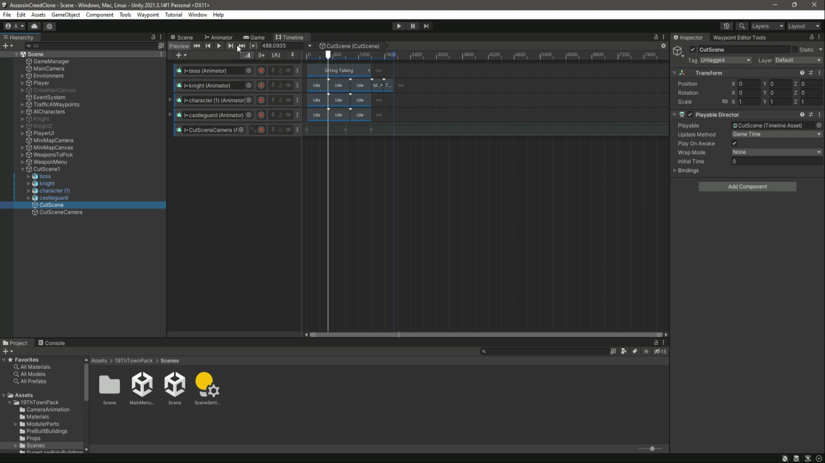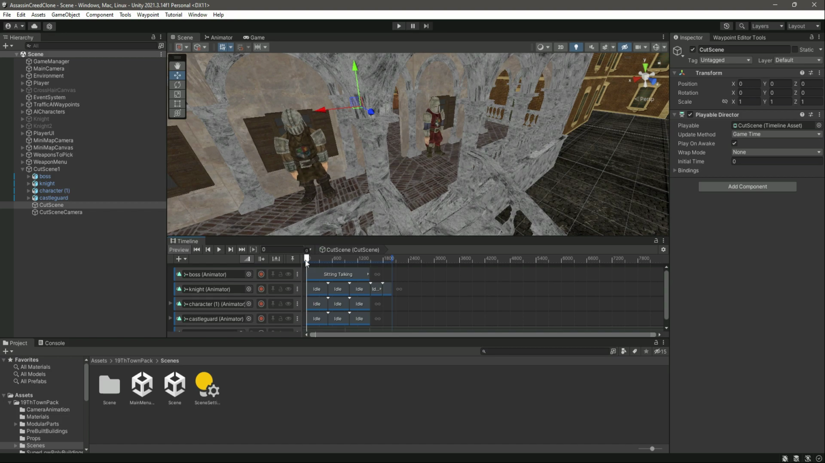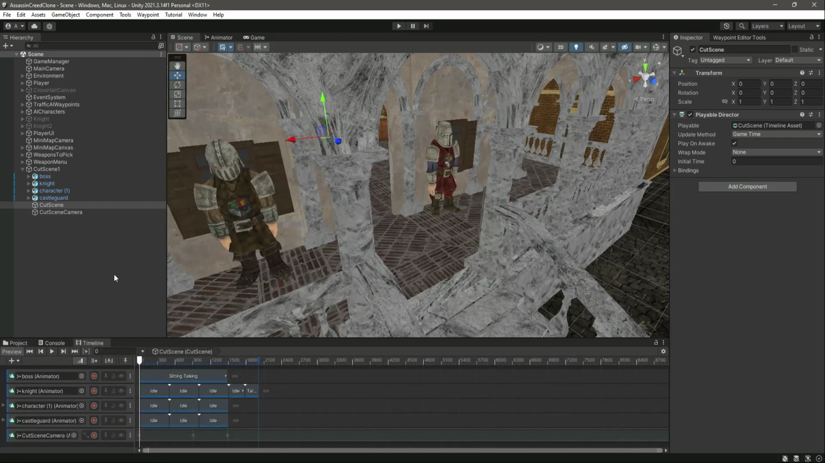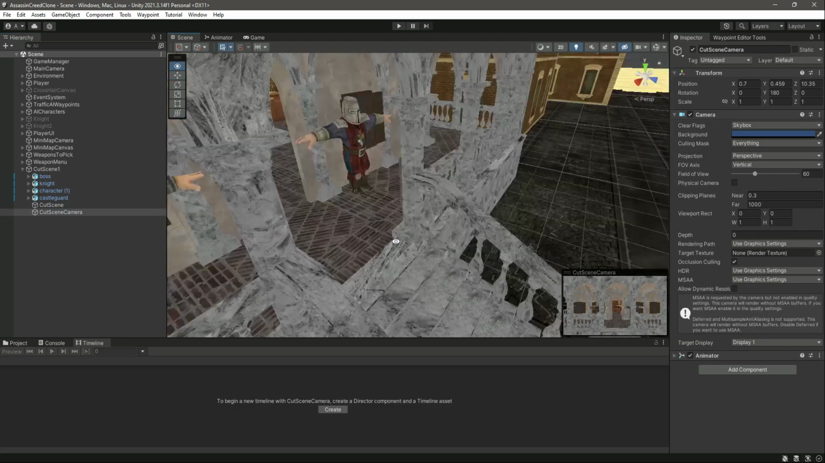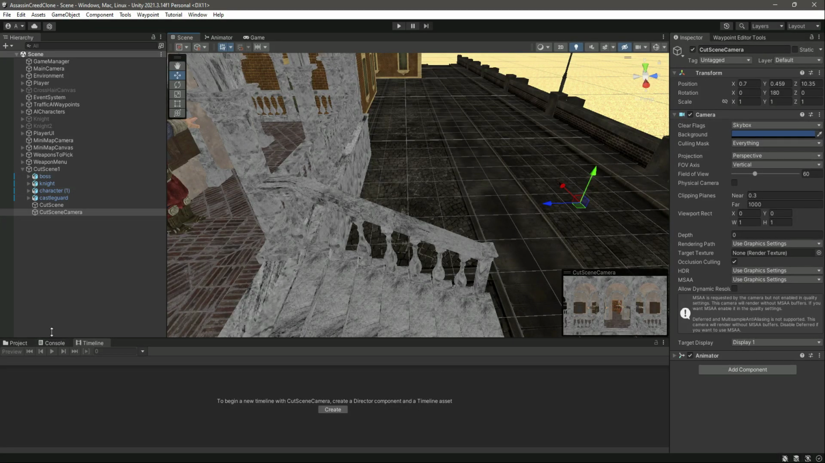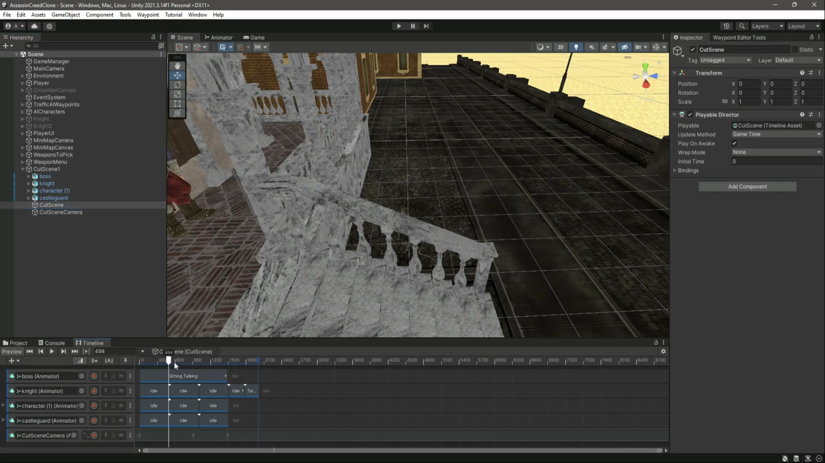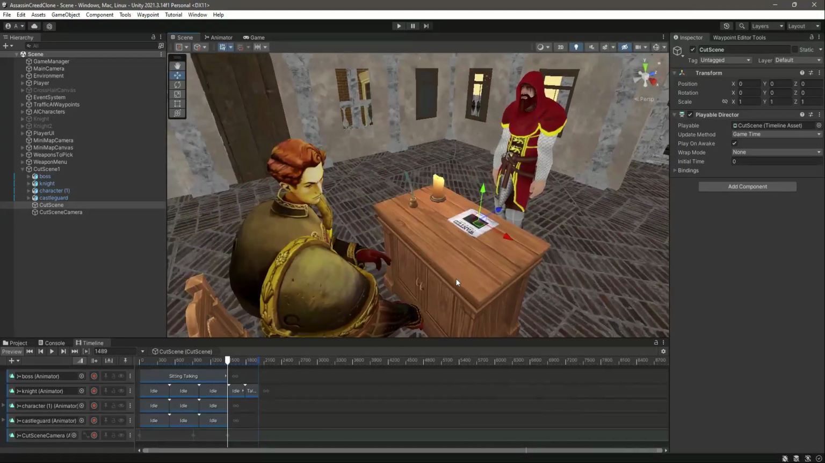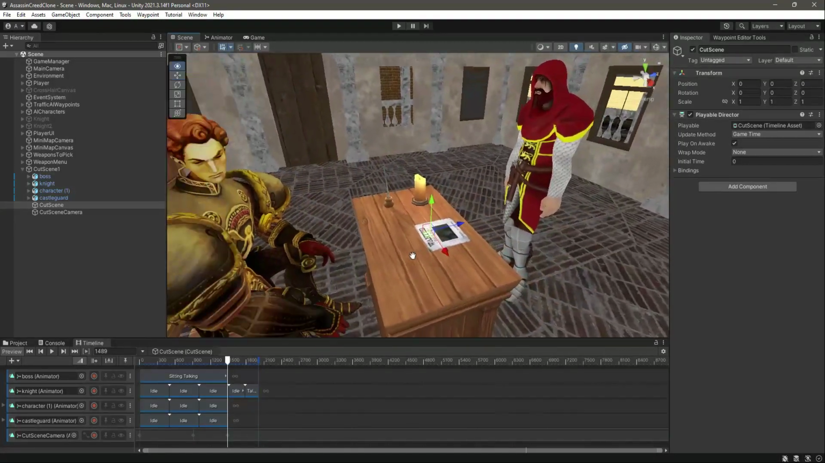If we click on the cutscene, let me move the timeline down below so that we can see it. Then let's click on this cutscene camera. This is the cutscene camera right there. If we click on the cutscene and move this right here, as you can see the camera moves to that position.